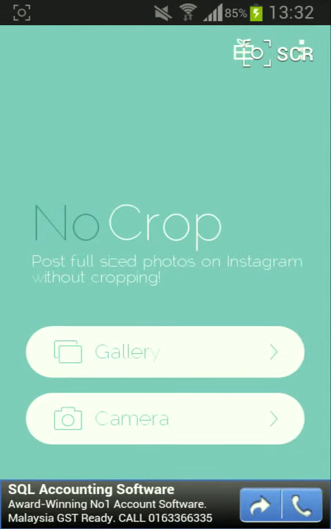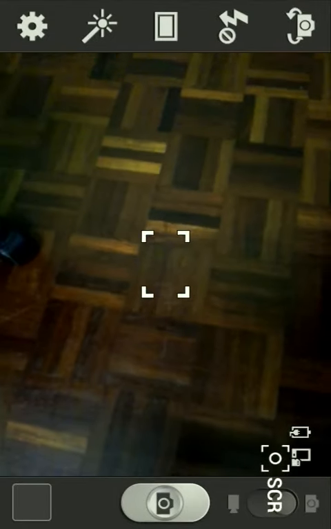Okay, camera. Picture of it. Alright. Now let's wait and see. Click save.